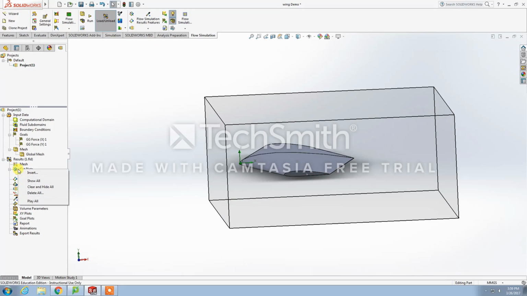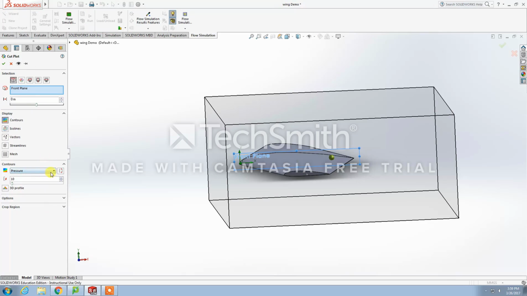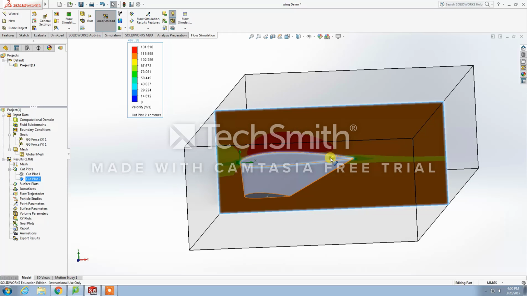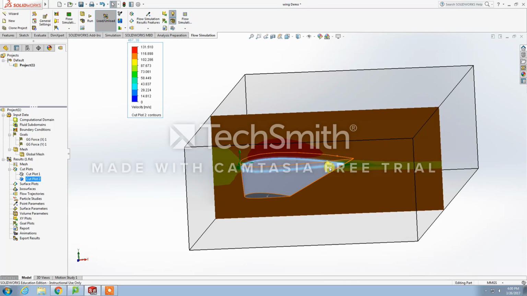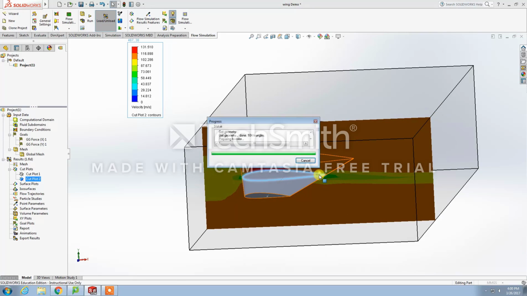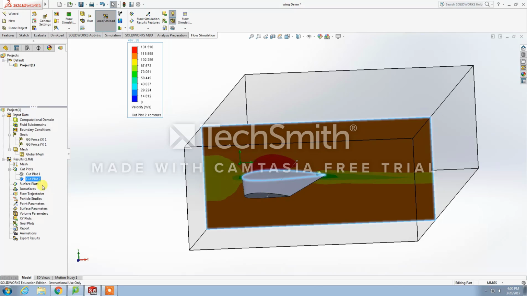Okay, we'll hide that. Now we'll insert a new cut plot. Let's take velocity in this case. Again, along that front plane. Now we can get an idea of the flow velocity over the wing profile along that plane. And again, we're free to move along the profile. Alright, so we'll hide that.